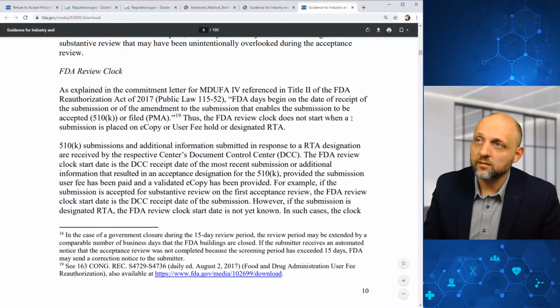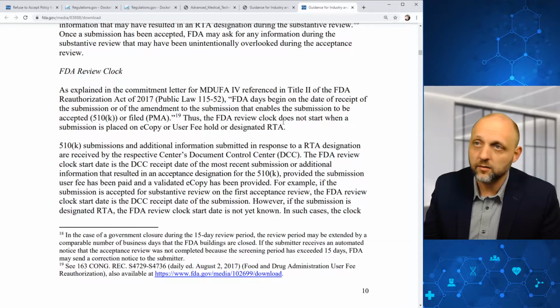Thus, the FDA review clock does not start when a submission is placed on e-copy or user fee hold, or a designated RTA, or refuse to accept. So again, you need your e-copy to be complete. You need to have your user fee paid, and then the clock starts if you pass your acceptance checklist. If you don't, then you're reset in terms of the clock. And then once that submission happens again, the clock resets. FDA has 15 days. If they accept it, then the clock continues. If they refuse to accept it, then the clock again is halted, reset back to zero.